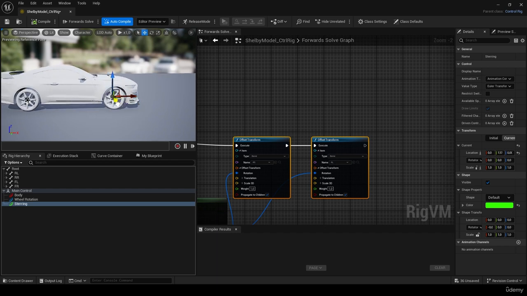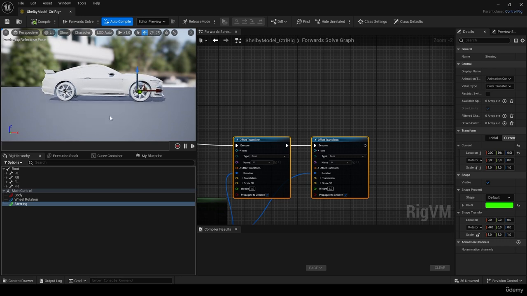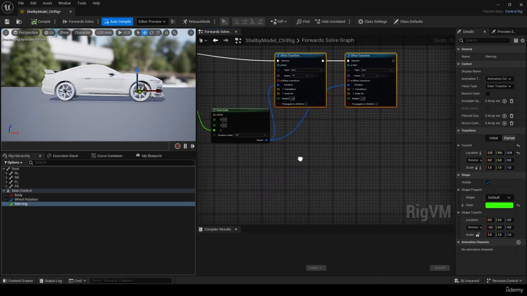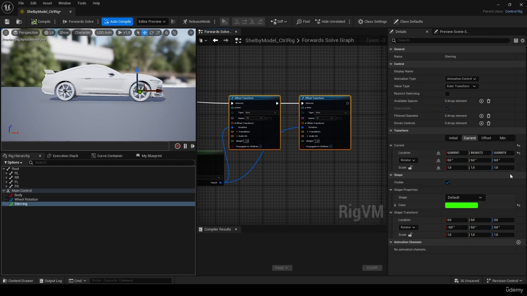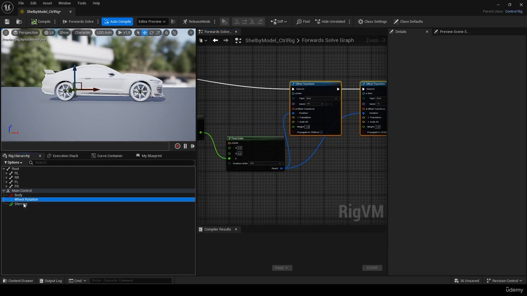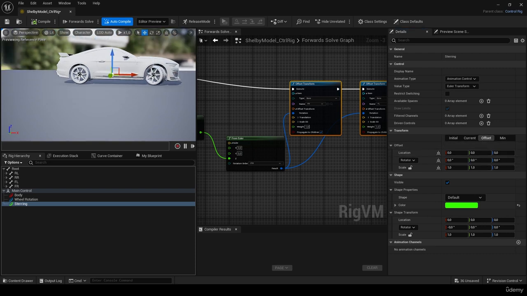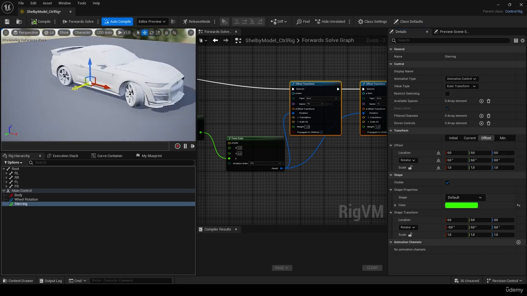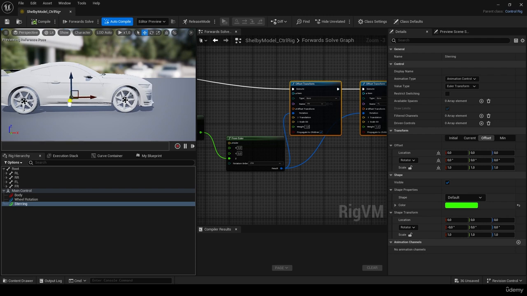Okay, I will place them in the middle. So here, what we have to do, we have to click the steering here to come to offset and click this one, and now it's in the middle of the car. Okay, perfect. Now we have a better view and a better place for our pivot. Okay, perfect.